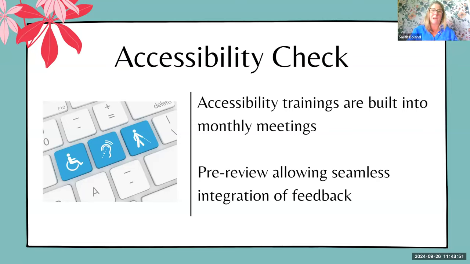And we're finding people are getting badged sooner because they're understanding those core principles that relate to accessibility specifically for their courses. And it's really working out well.